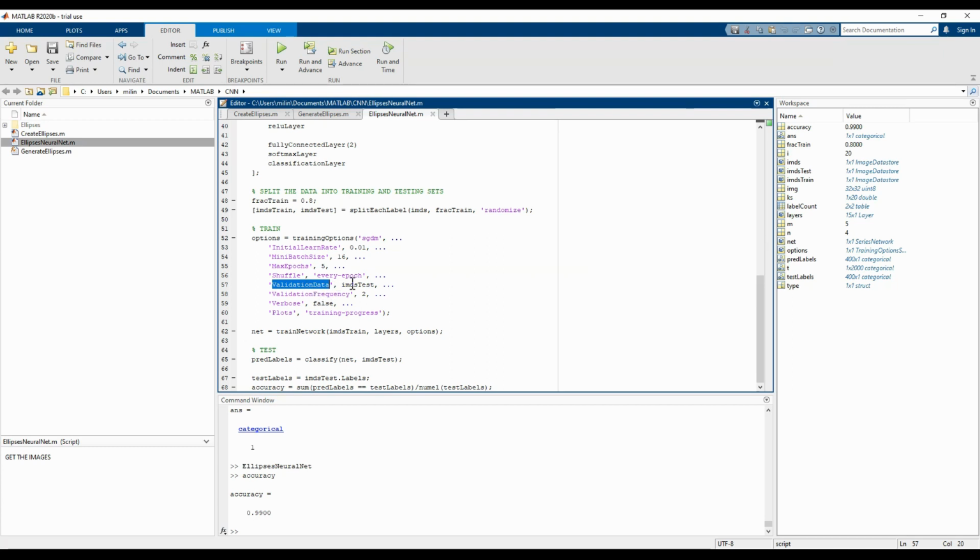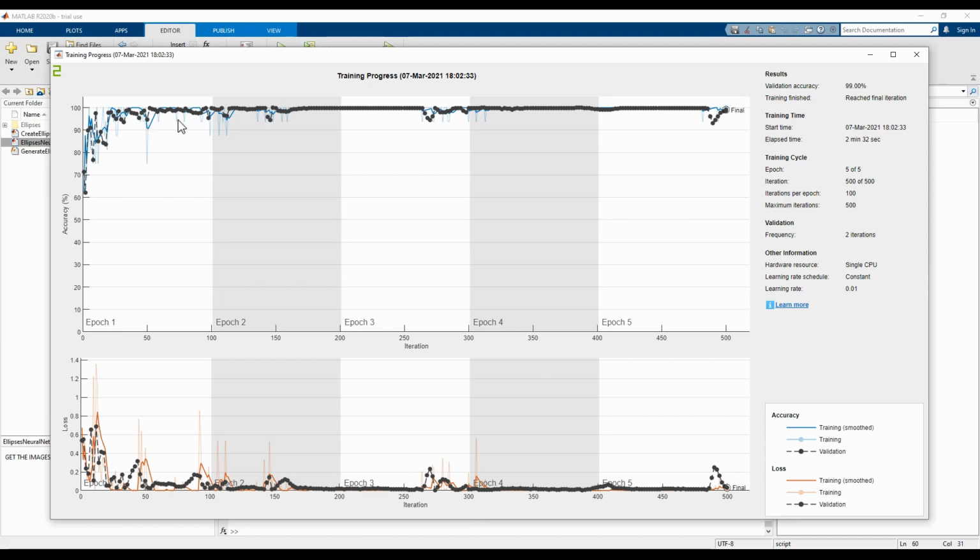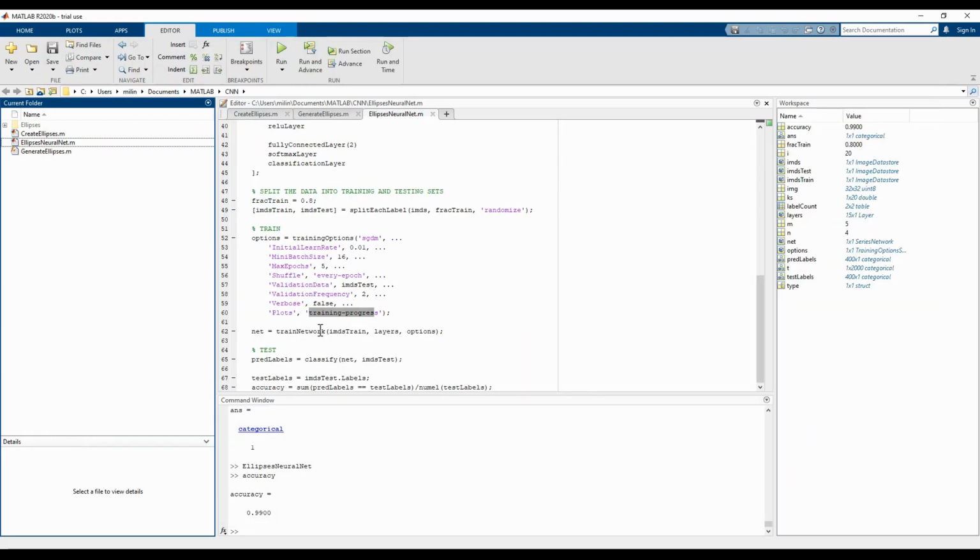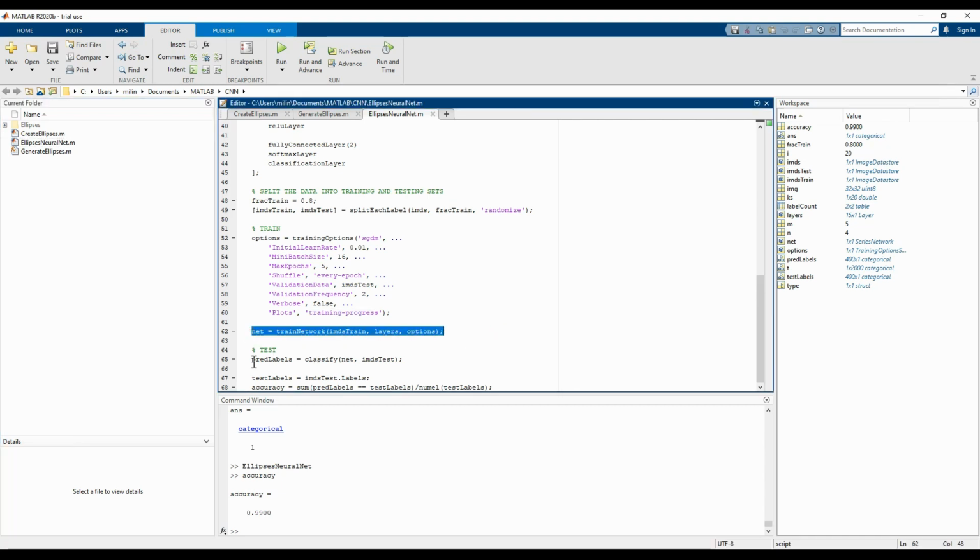Validation data, we just specify our validation data here. Validation frequency, with this we can set how often our data should be validated. Verbose false is going to give us some additional information like plotting, where we can see the progress. And plots, so this is what you can see right here. The process of learning is the plot specified here. And then the only part left is to train the network, predict the labels, and watch it happen.